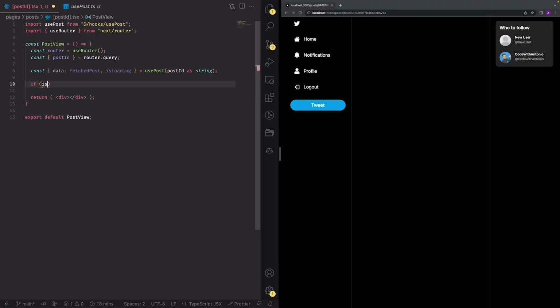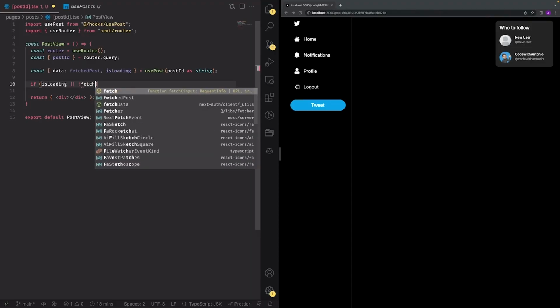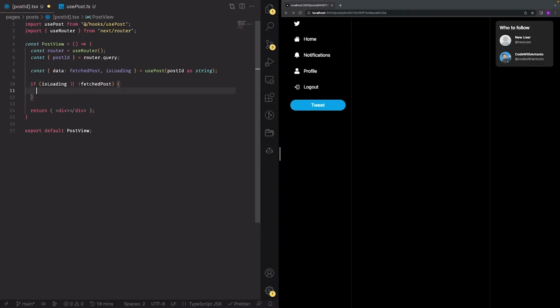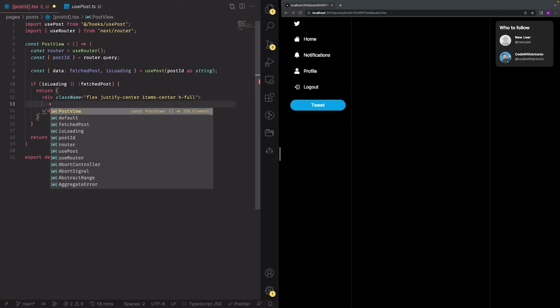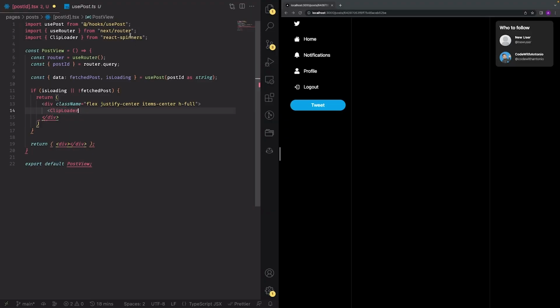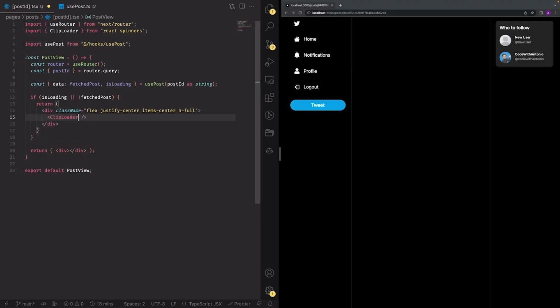So if isLoading, or if there is no fetchedPost, we want to return a div with the className of flex justify-center items-center and h-full. And inside of that, we're going to add our ClipLoader from react-spinners. All right, and we're just going to give some color to this ClipLoader. So color is going to be lightblue, and size is going to be 80. And as you can see, we have our little loader there for a second.